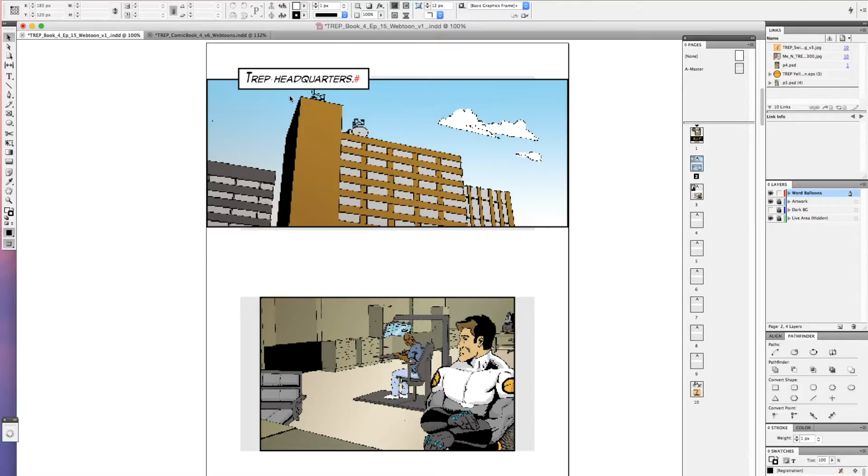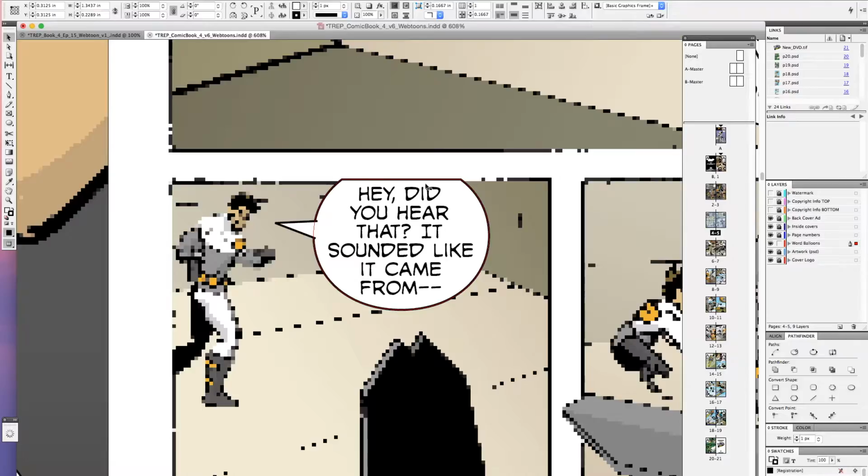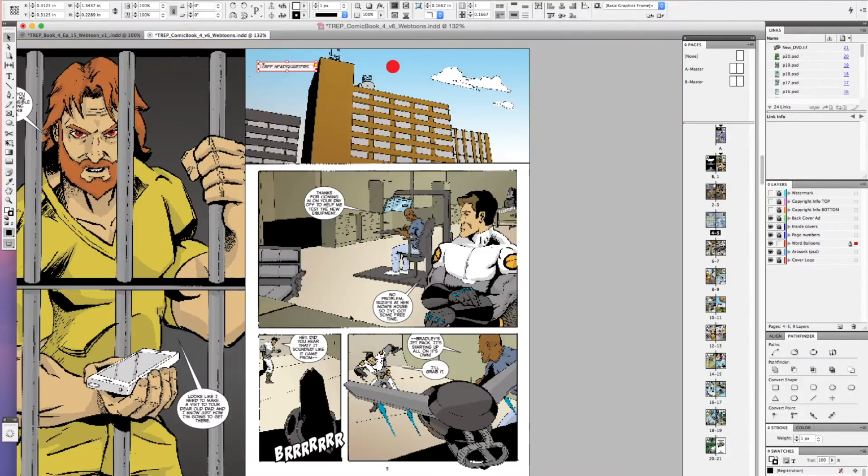So I've actually been getting into the habit of breaking the panel border with my word balloons for the web, and it's not something I do in the comic so much. As you can see, like here's an example where I cut the word balloon on the panel border, because in the comic, in the printed version, I don't want the word balloons breaking the panel border.